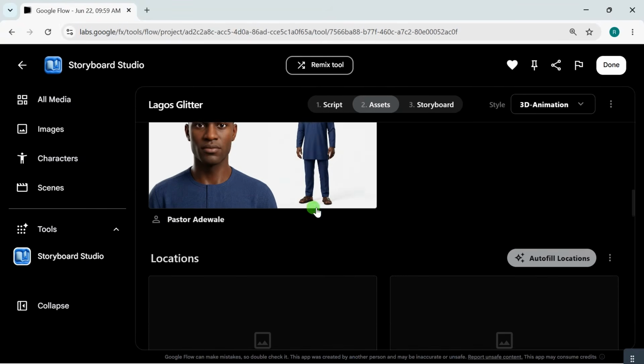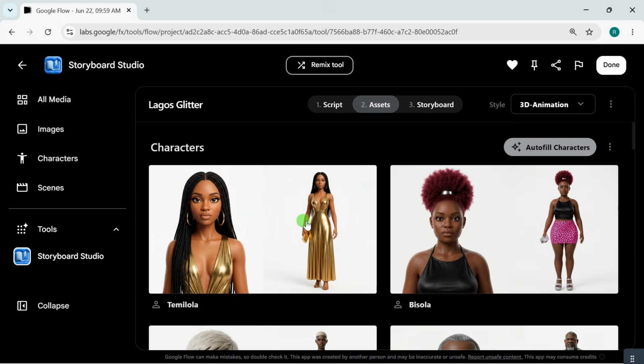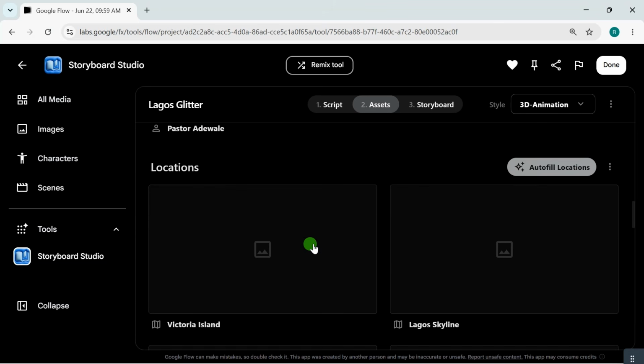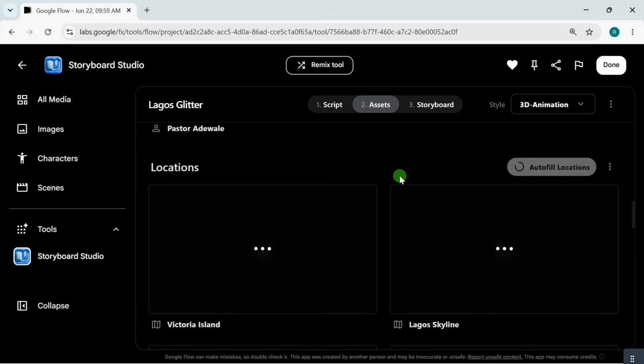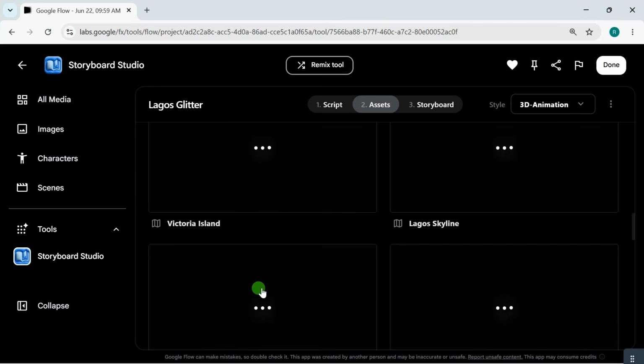If you come down here, we have the locations. You can fill in your own locations if you have the description of your location. But if you don't, and you want the AI to do everything for you, you just have to click on autofill locations here, and it's going to generate the locations for you.